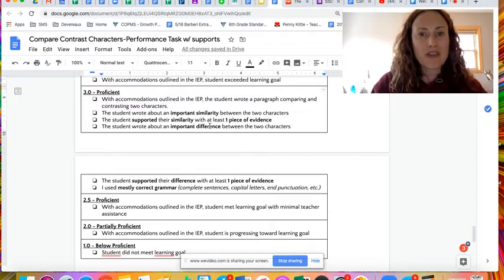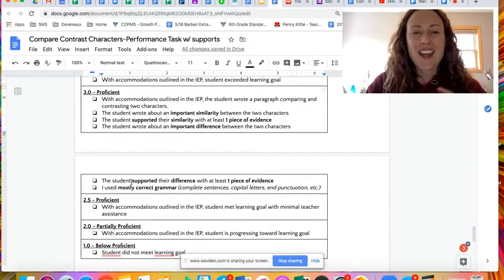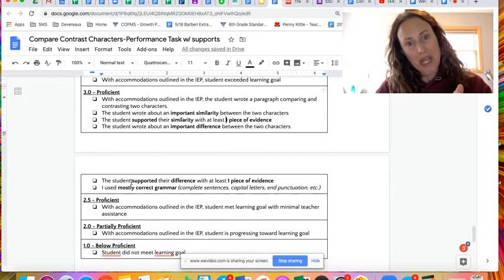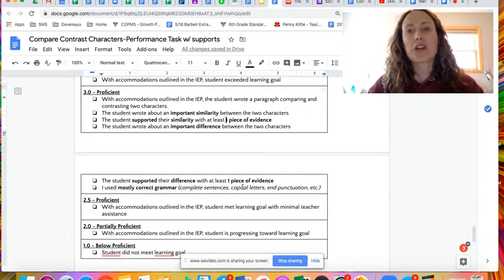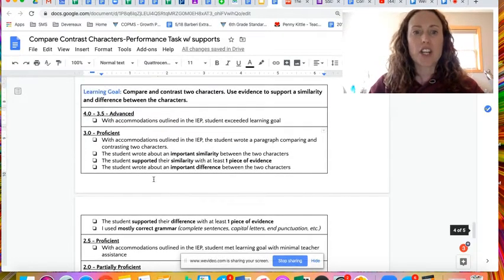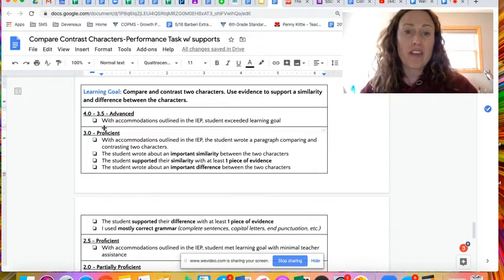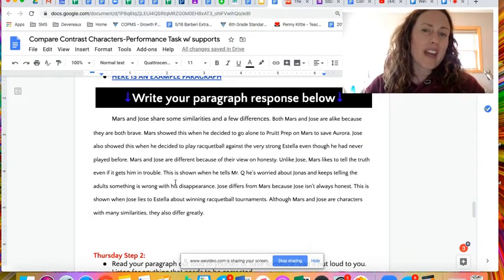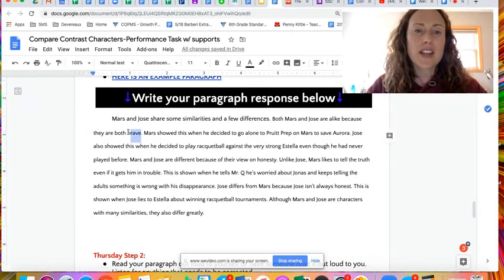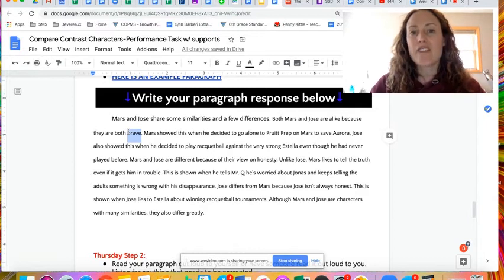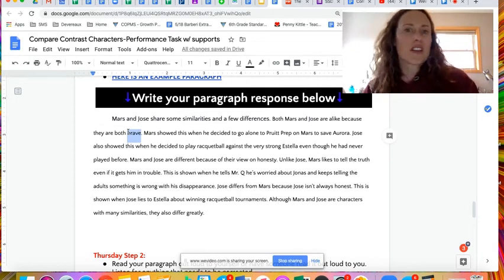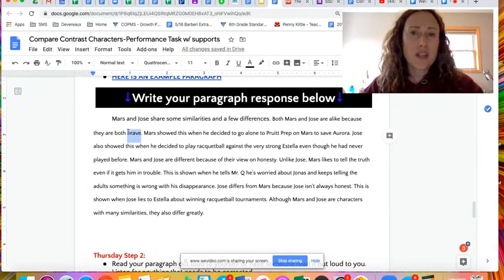I wrote about an important difference. Yes, honesty. Did I support the difference with one piece of evidence? Yes, I talked about Mars being honest and Jose not being honest. And did I have that mostly correct grammar? Yep, I double checked to make sure I was in great shape. Now, to get that 3.5 or 4, yeah, this might be a 3.5 or 4 because I really did gave good evidence, I gave a strong similarity that required a little bit of deep thinking besides the obvious boys, you know, one goes in a rocket ship and the other doesn't. I really tried to think about who they were in a deep way.